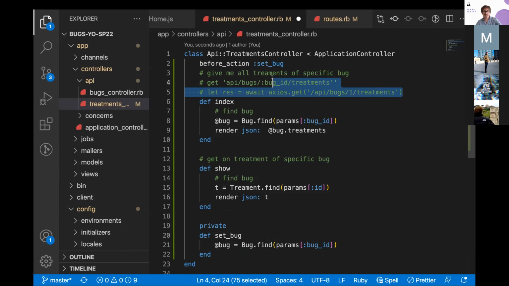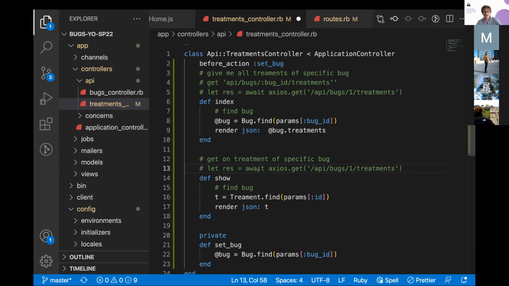Because first of all, what would the Axios call for this be? It's still a get, right? API bugs, that's the same, but what do I add? Add the treatment ID, then the ID of the treatment. Right, so let's just change those up. What is params ID going to be, if that's the Axios call? And params bug ID would be what?